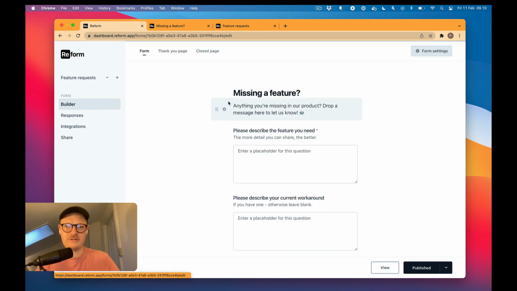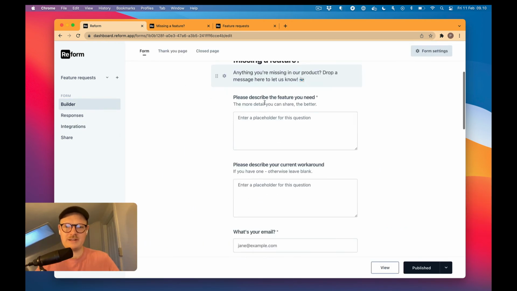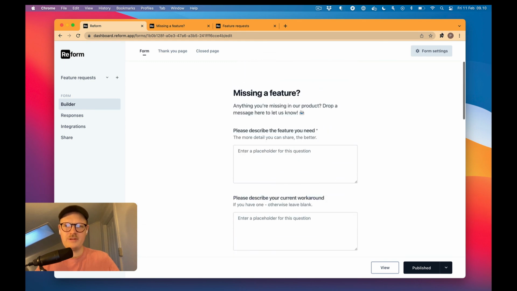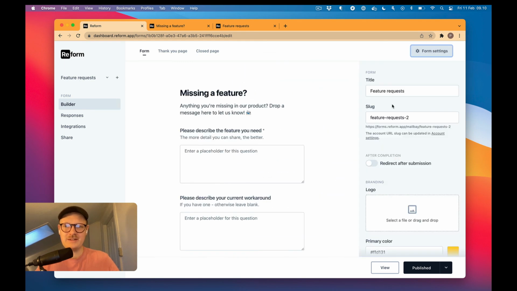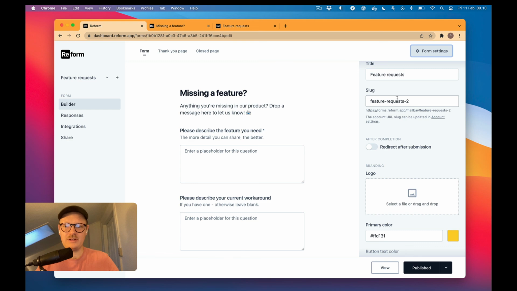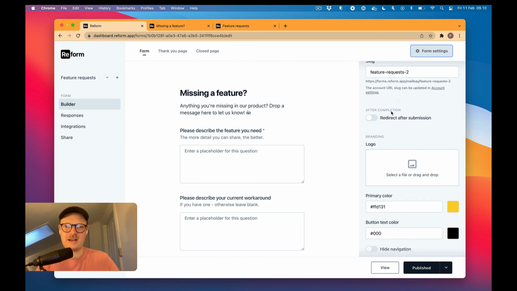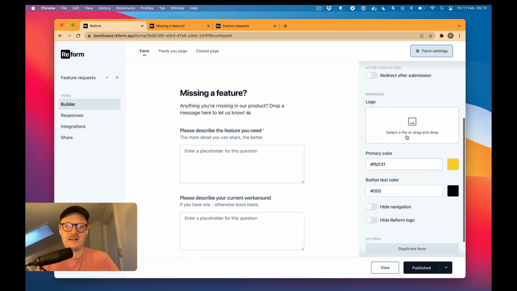Back in the form builder, there's actually a bit more that we can do to customize this form. If you toggle the form settings, you can change how the URL structure looks. You can decide if you want, instead of showing the thank you page, redirect people to another page, maybe on your website or somewhere. You can add your logo. You can add your brand colors.